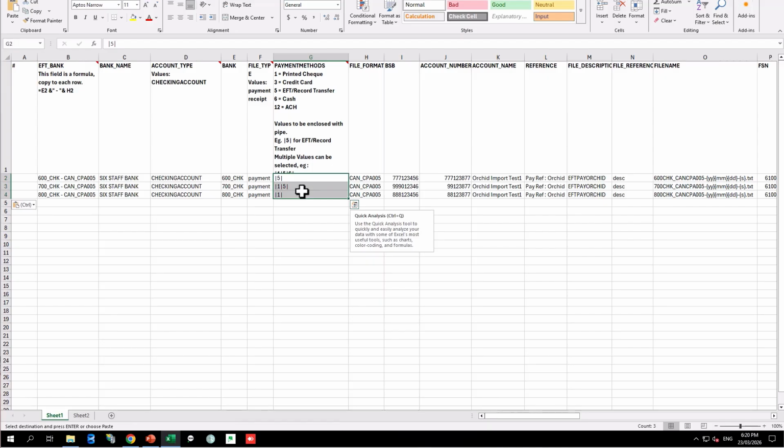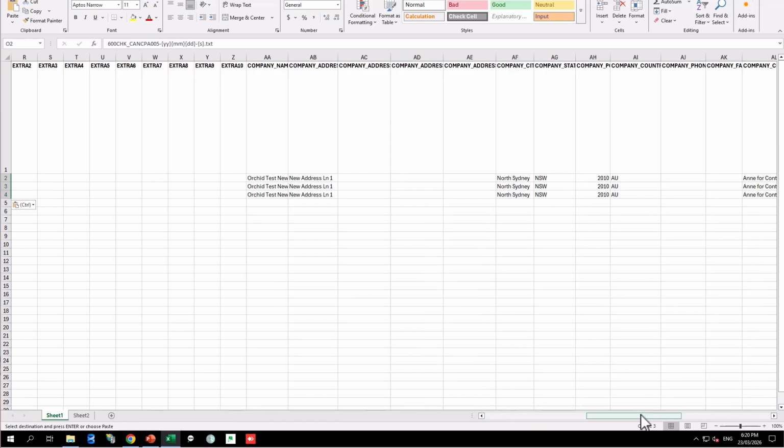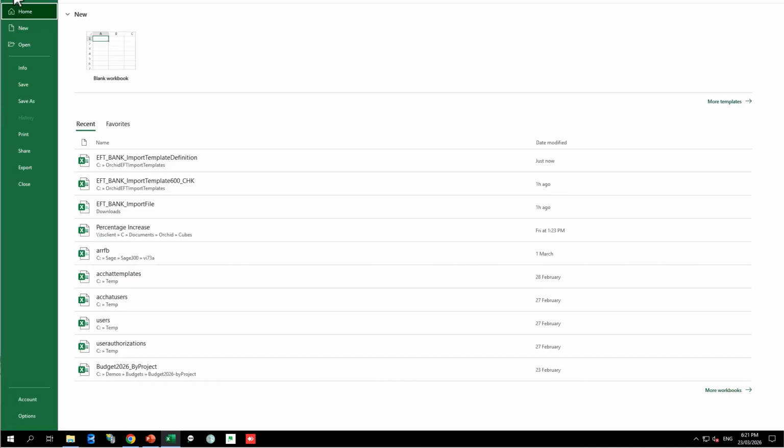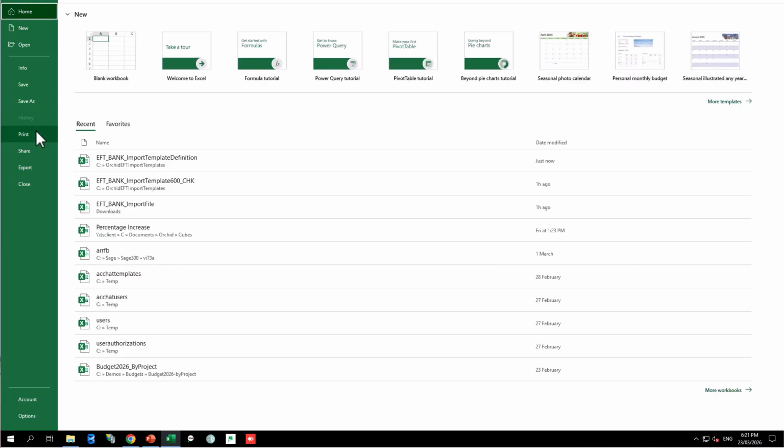My payment methods can be specified, and I've got a different EFT file name. And if you are setting up for an SFTP bank, you can fill in those details too. But the key file needs to be imported on the EFT bank record or uploaded on the EFT bank record. So once we have our template, we can save as a CSV.